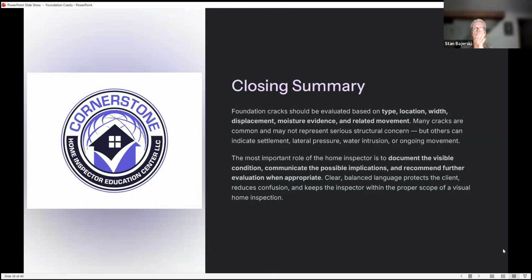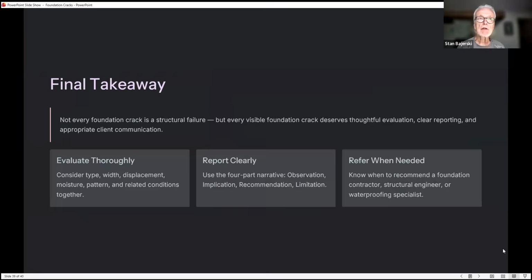So closing summary, ladies and gentlemen, foundation cracks should be evaluated based on type, location, width, displacement, moisture evidence, and related movement. Many cracks are common and may not represent serious structural concerns, but others can indicate settlement, lateral pressure, water intrusion, or ongoing movement. The most important role of the home inspector is to document the visible condition, communicate the possible implications, and recommend further evaluation when appropriate. Clear, balanced language protects the client, reduces confusion, and keeps the inspector within the proper scope of visual home inspection. So that applies to everything we do.